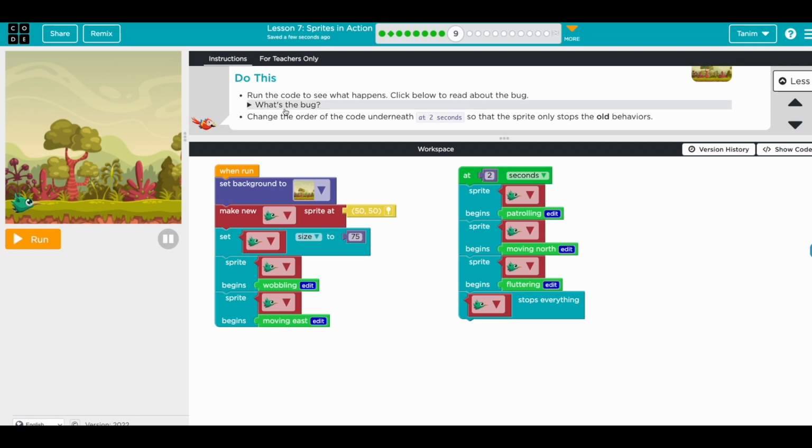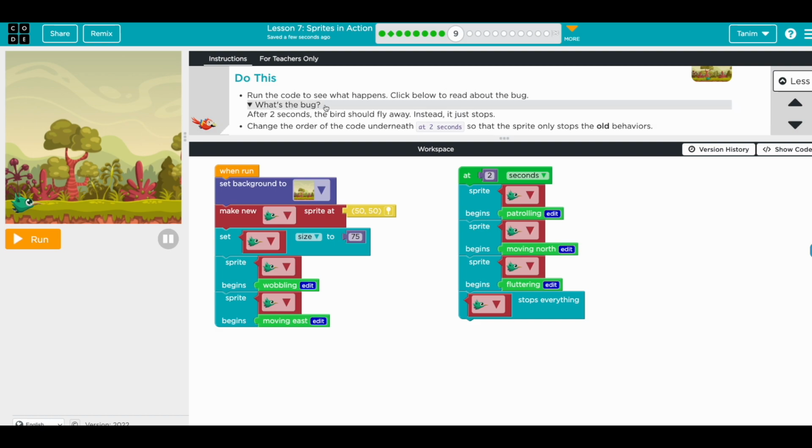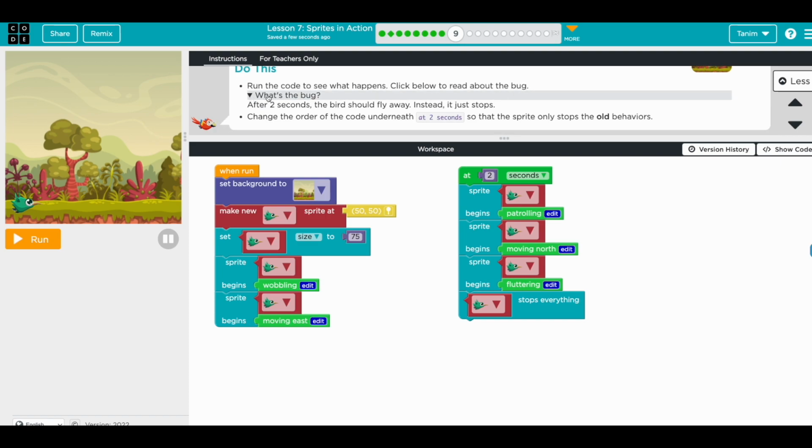All right, we don't know what they want. Okay, let's read this. There's a video as well if you want to watch. Run the code to see what happened. Click below to read. Okay, there's a read about the bug. That's not a video, it just looks like a video. After 2 seconds, the bird should fly away. Instead, it just stops.